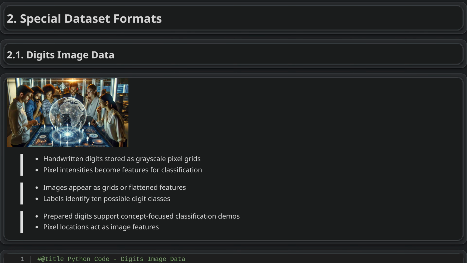Special dataset formats: digits, image, data. The Scikit-Learn digits dataset shows how image data can be prepared for machine learning. It contains small grayscale images of handwritten digits from 0 to 9, with each image represented as an 8x8 grid of brightness values. This turns each image into 64 numbers, making it suitable input for classification models.